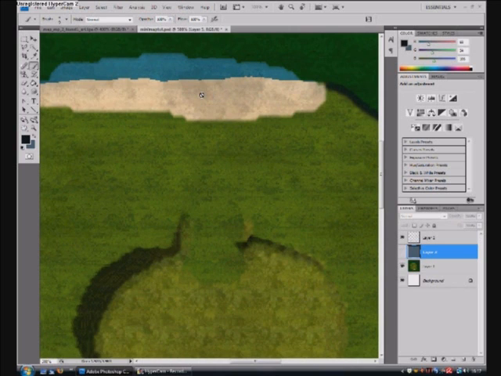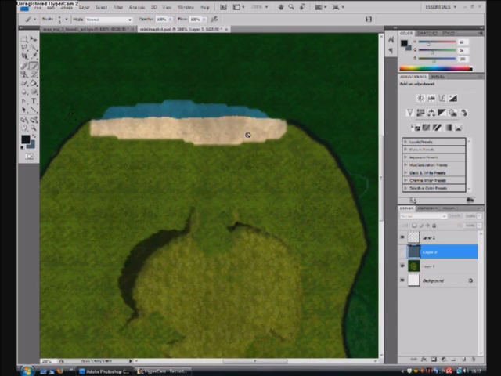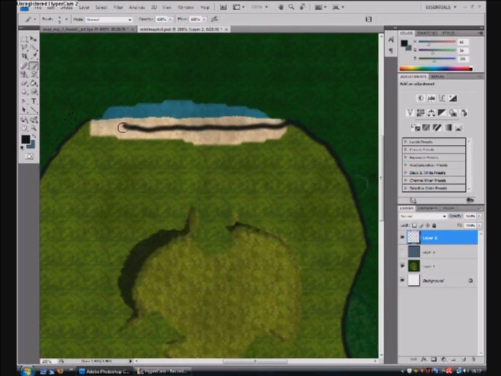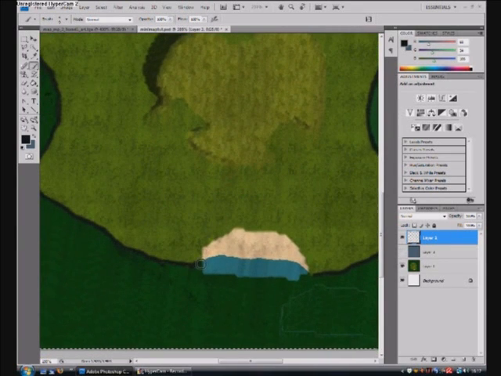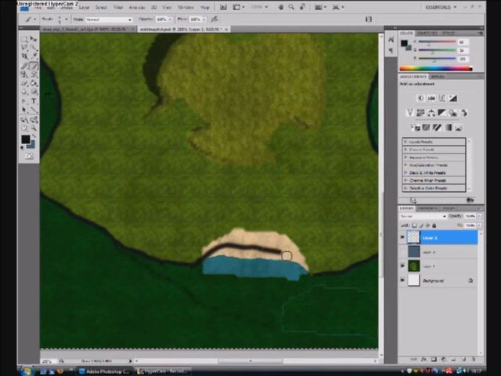Going to go back on layer 2 and I'm going to paint over these sandy beaches. Like so. Whoops. By the way, Control and D is to deselect the marquee tool or whatever. And I'm going to use the paint bucket tool.